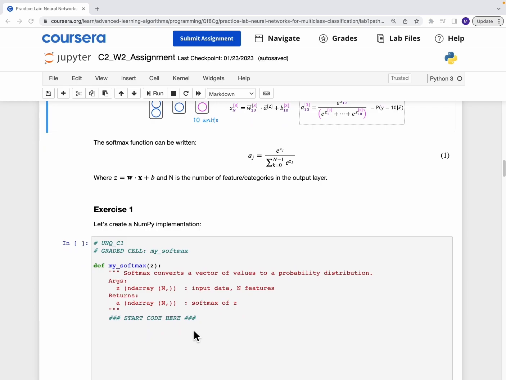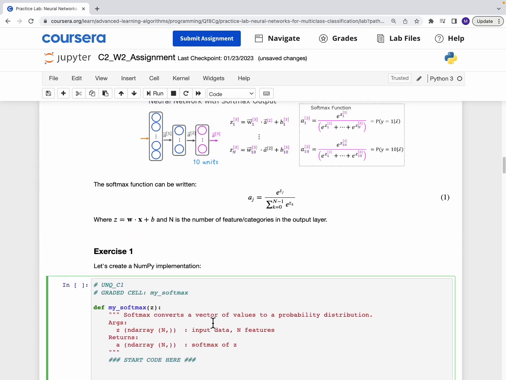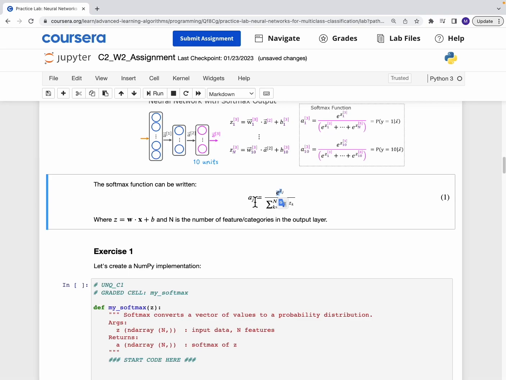Now let's create a NumPy implementation. So first, we're going to calculate the bottom, which is going to be the sum of all the e raised to the z's. Then we're going to calculate and set the top part. We're going to set each of the activation units to be equal to e raised to z j divided by the EZ sum.